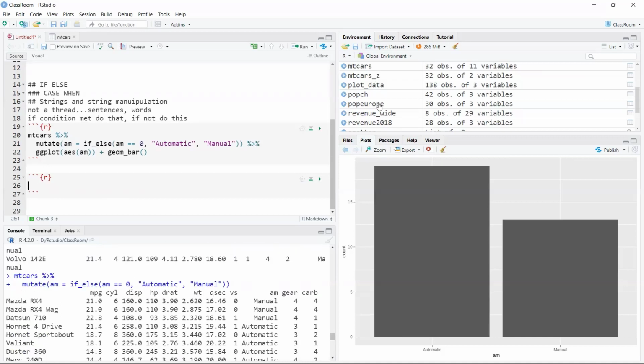Let me get another data set so you can talk about case when. This is in the dplyr package in the tidyverse. Now, case when applies when you have more than 2 levels. We used if else because in here we had only 2 levels. But if we had more than 2 levels, we would use case when.